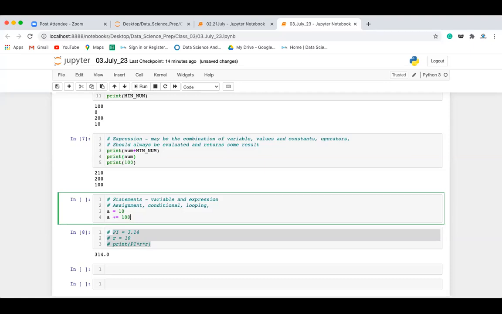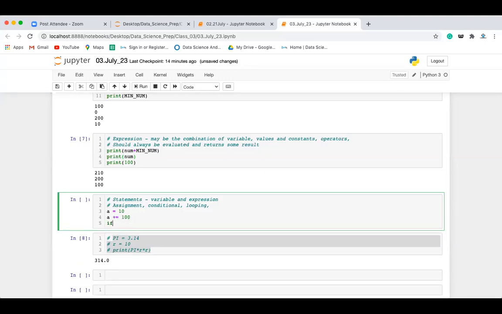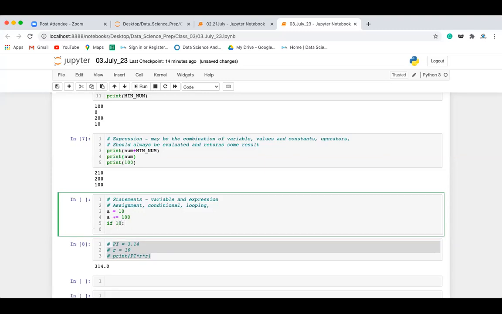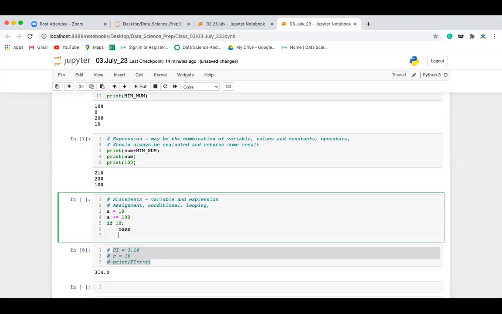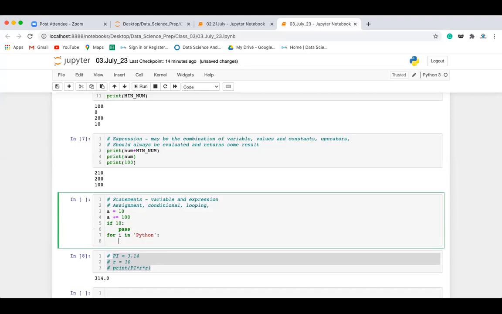So this is a compound assignment statement, where you are assigning as well as doing some operation, addition. Next, you have a conditional statement. For example, if 10, and then here you may write something. This is a conditional statement. And you may also have the looping statement. For example, for i, you may write Python. This is a loop statement. Okay, fine. So these all are the different types of statements.